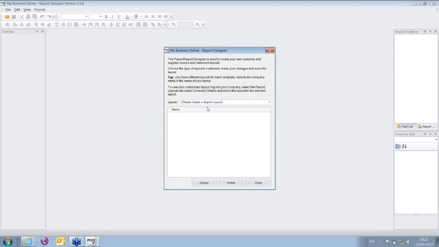Okay, great. So initially when you are logged in, it will bring up the following screen, a report designer. From there, you can go and select the layout. What it means by layout, it wants to know what report you want to pull up and which one you want to design.